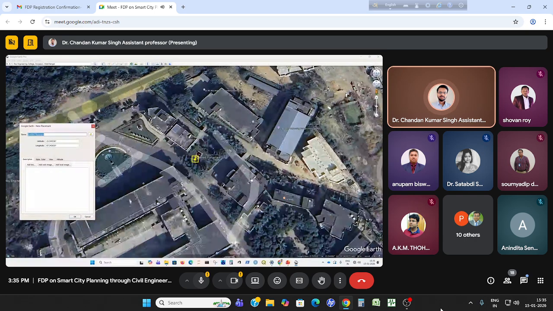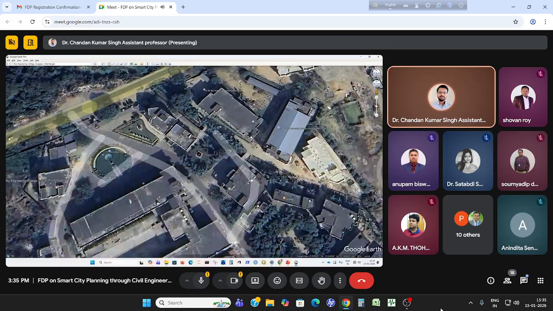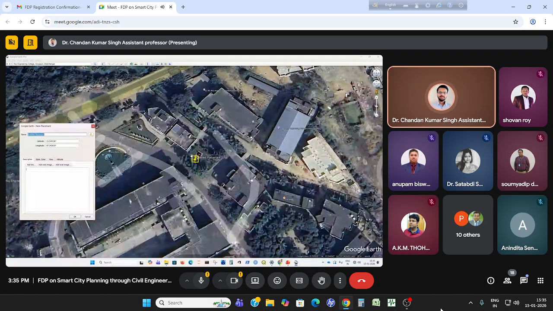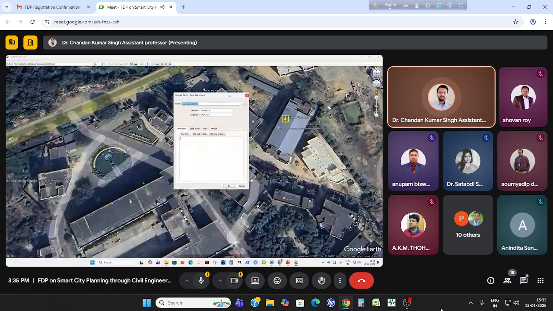So what I will do, I'll just add a placemark here, and I'll move this placemark to this place, and I can see the exact latitude and longitude of your location. Okay, where you can see the latitude is 23.5 and longitude is this.